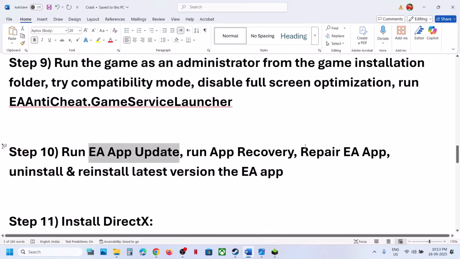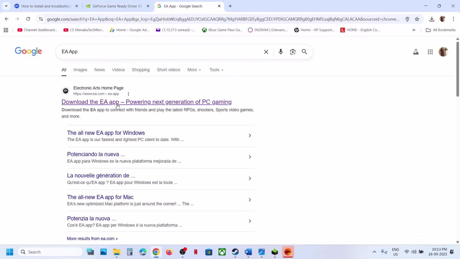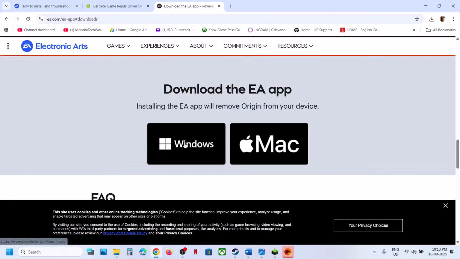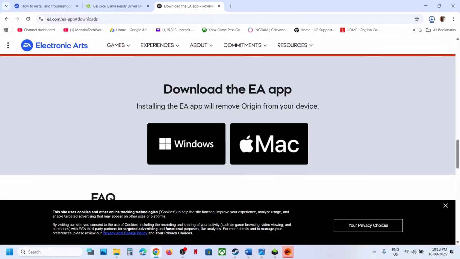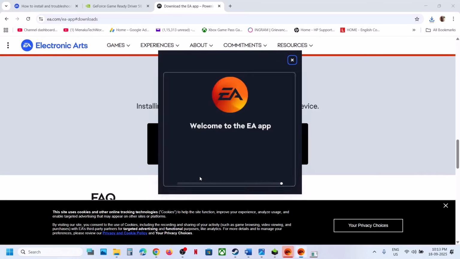Still not working, repair EA app. To repair EA app, you can go to EA website, and then download the EA app, Windows, and then run this exe file. And this time on this screen, click on repair over here and click on yes to allow and let the repair complete.